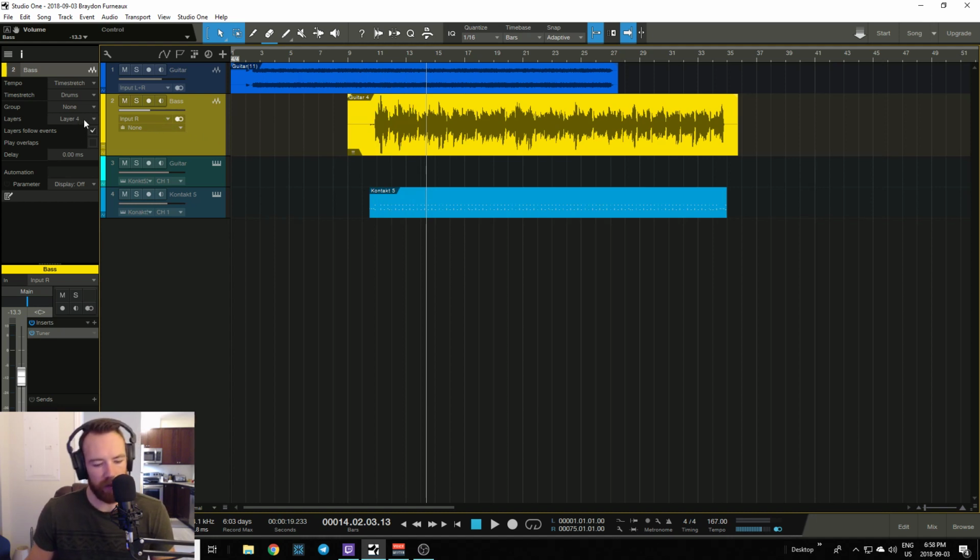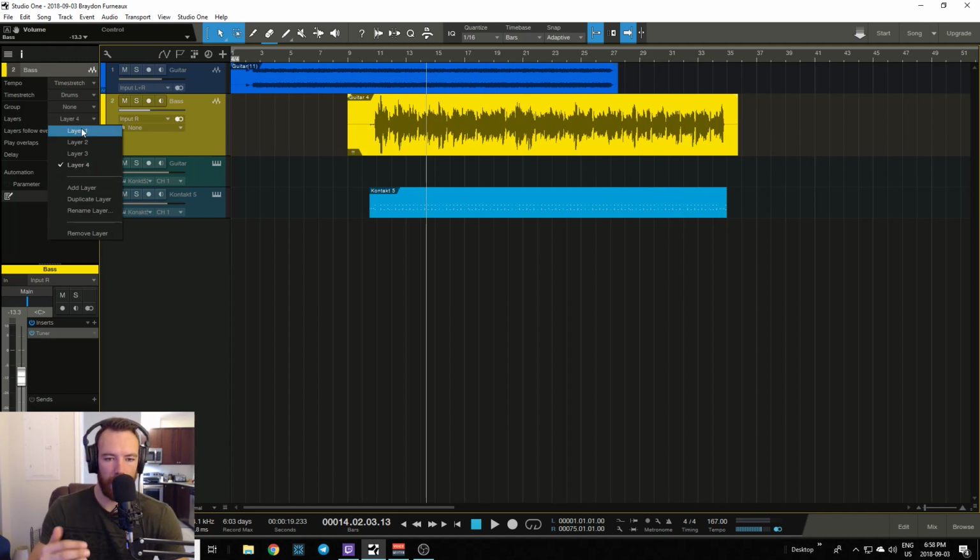The cool thing about Studio One is when you bring up your side panel here, there's this guy here where you can actually create layers. So the beautiful thing about this is you can compare each and every track that you record, right?